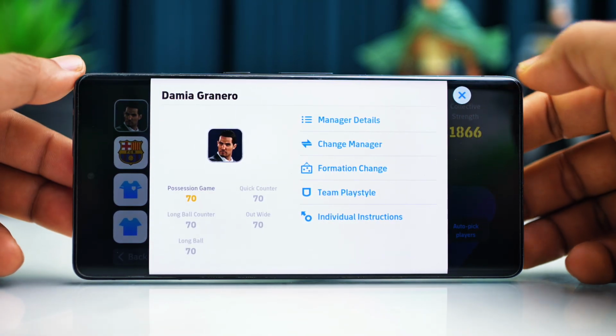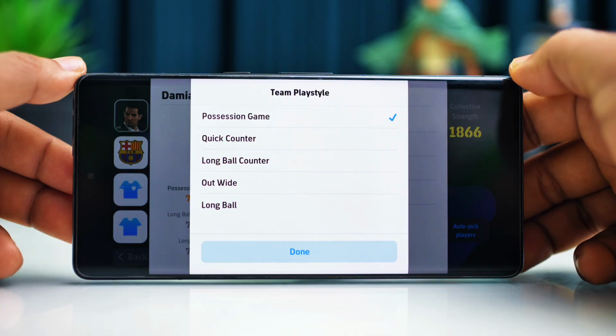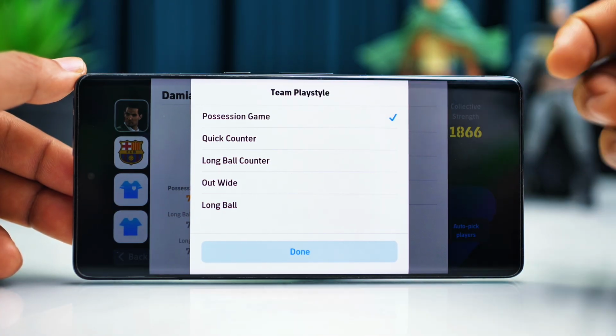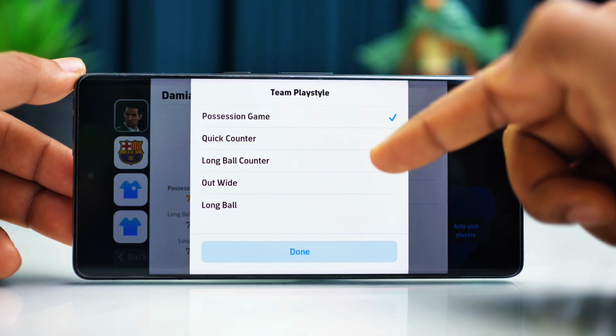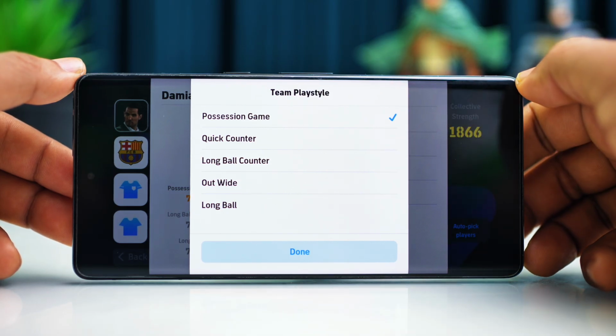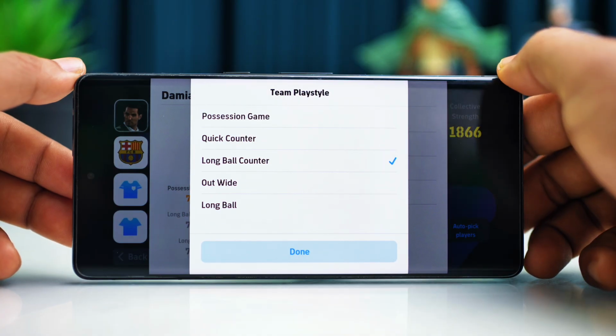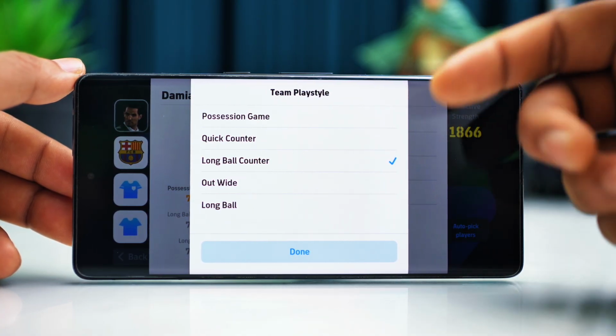Look for Team Playstyle. Choose styles like Possession Game, Quick Counter, or Long Ball. Each playstyle affects how your team behaves in matches. Your customized plan will be applied instantly.